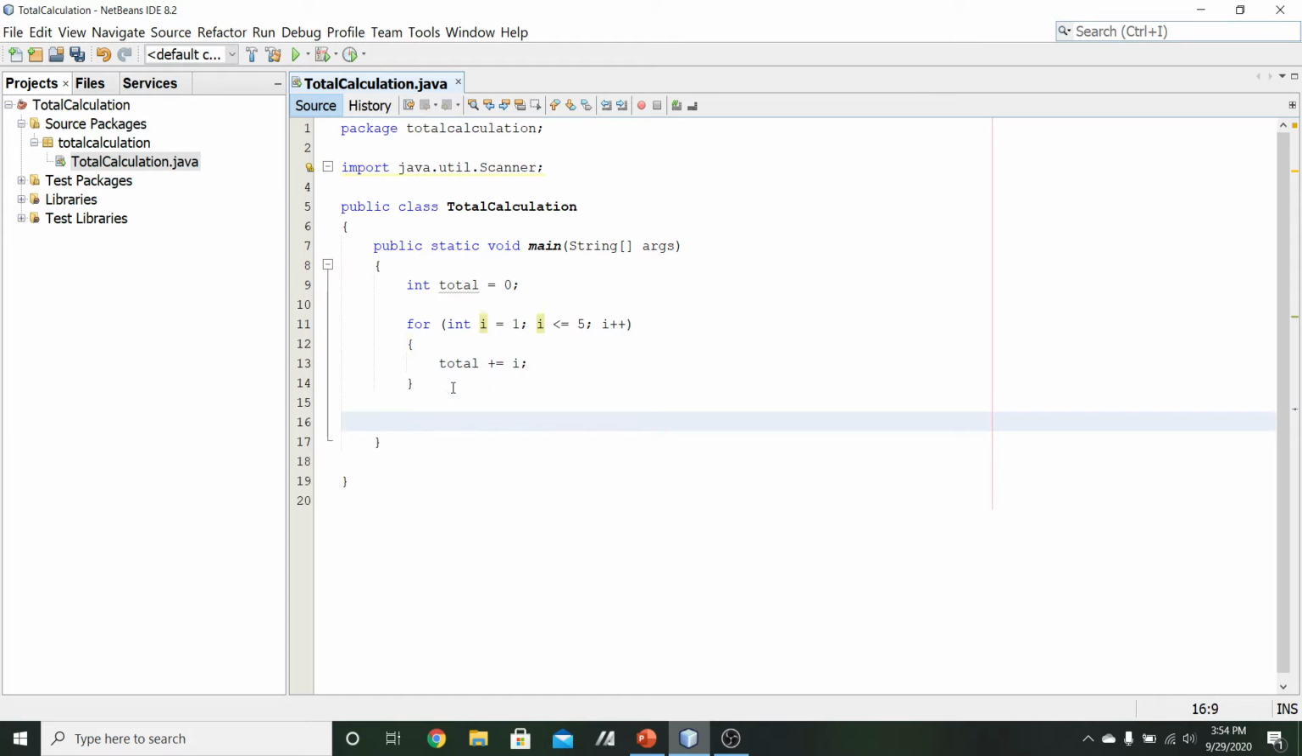And then right here at the very end of the program, we can go ahead and print that value out. So we'll go ahead and do that right here.